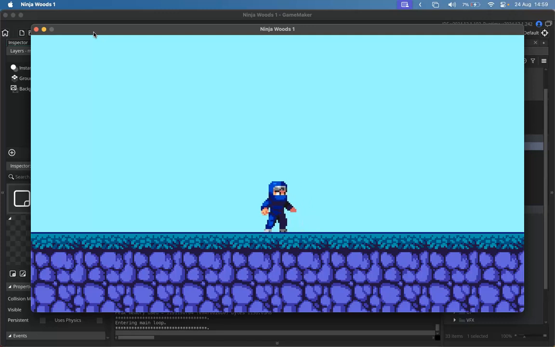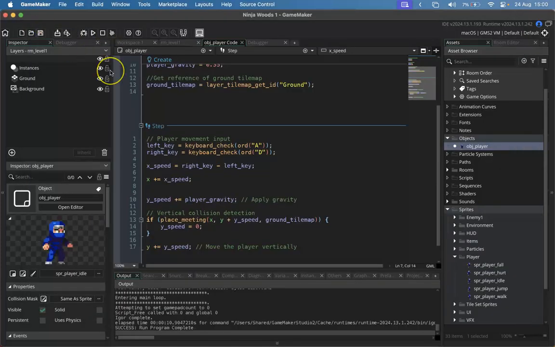So A, moving to the left, D, moving to the right. Pretty slow at this point, so let's update our code a little bit. And let's add some comments in here as well. Calculate x speed, and then I can say apply x speed. As you get used to this and get more advanced, you wouldn't need to add quite as many comments, but let's just make it as readable as possible right now.